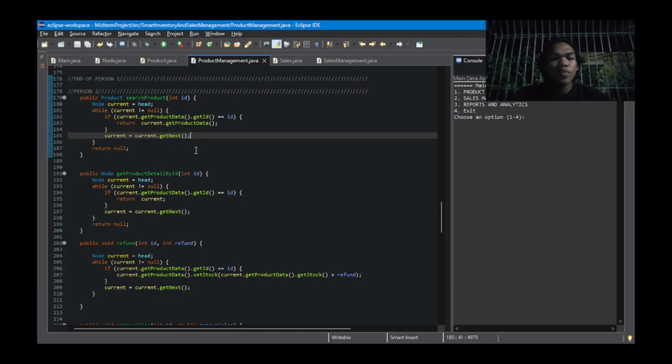So, greetings everyone. My name is Kim Jarno Nataya. I will be continuing the product management list. Let's start with search product, which finds the product by its ID. But if there's no such ID, it will return null.